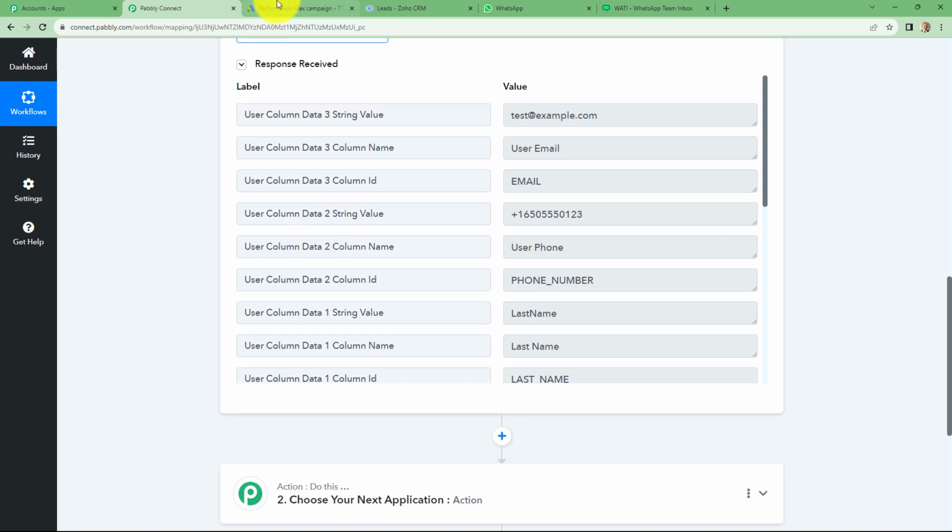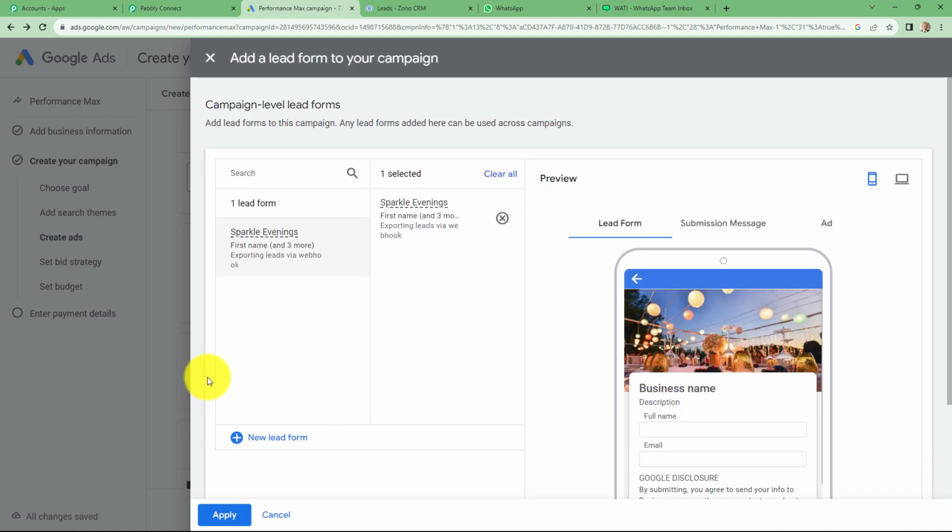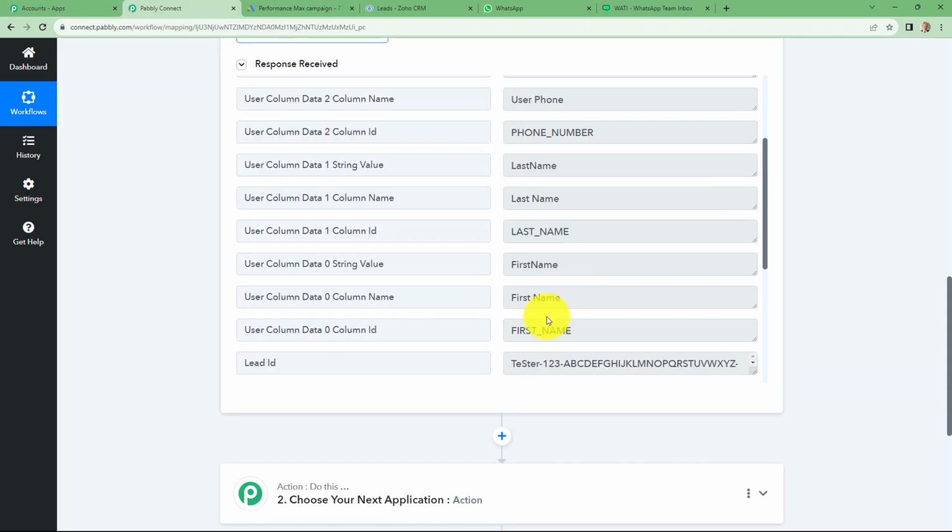So after doing this, we will go back on Google Ads, and here we will click on save. Okay, so as we have clicked on save, this form is now successfully connected with Pabbly Connect. Because I am working in test mode and I am not running any live campaign on my Google Ads account, I am going to continue this automation with the help of this test response only.